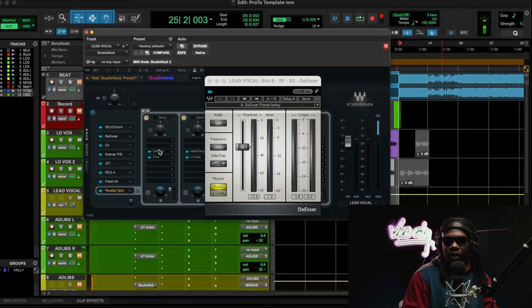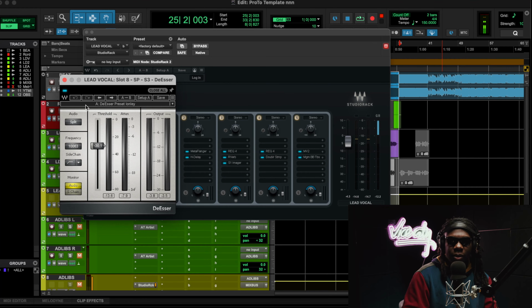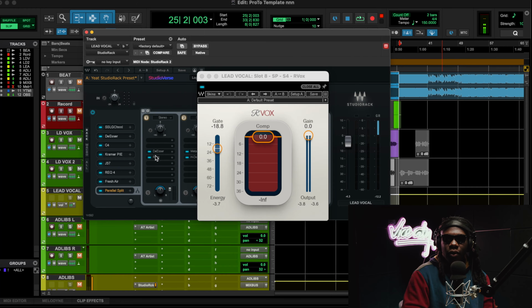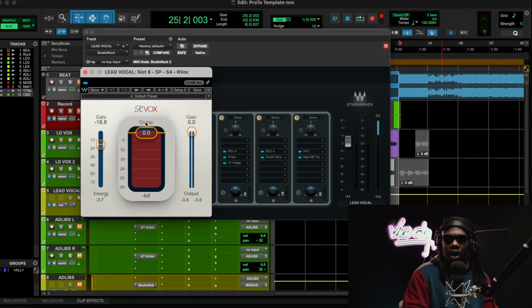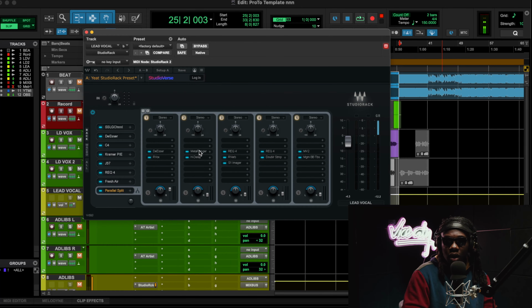All right, so after that we have a de-esser, just as a stopgap from having the vocals become overly bright, and then we have an RVox to give presence. Actually I just use it as a gate, and that's pretty much it. I didn't even use the RVox to compress.